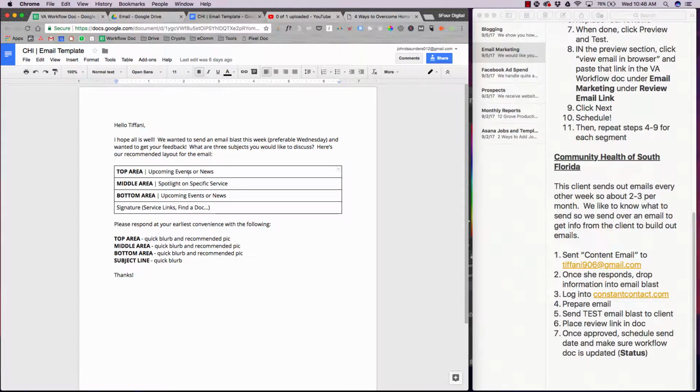So we have the top area, which is upcoming event and news. Middle area, which is spotlight on specific service. Bottom area is upcoming events or news. And then the signature is just regular stuff. And I'll show you the example. We'll go into that. And then we just add, please respond at your earliest convenience with the following: top area, middle area, bottom area, subject line. Thanks. Right.